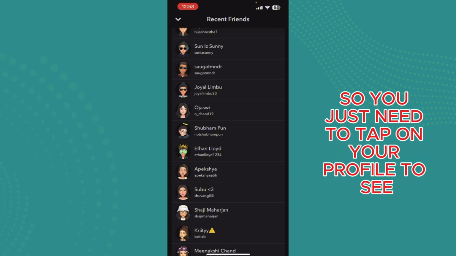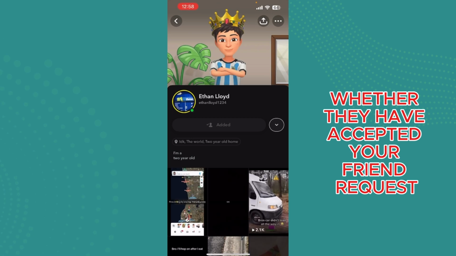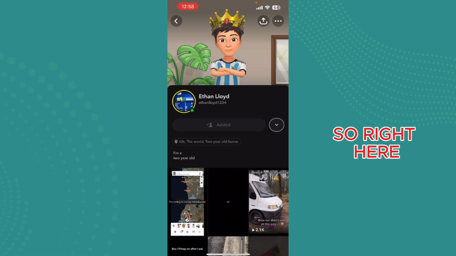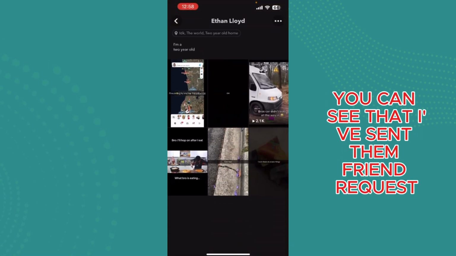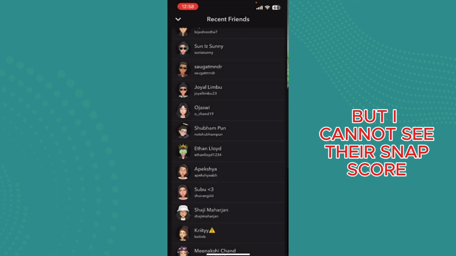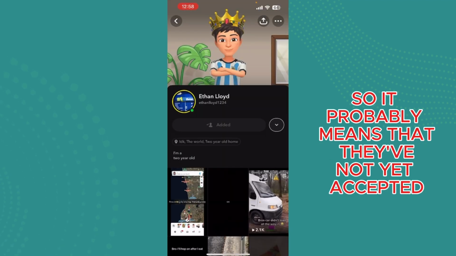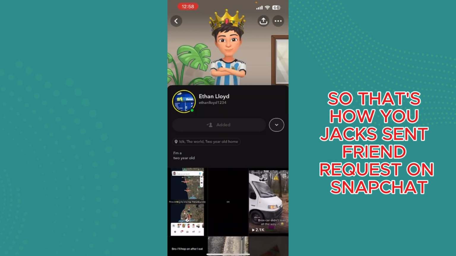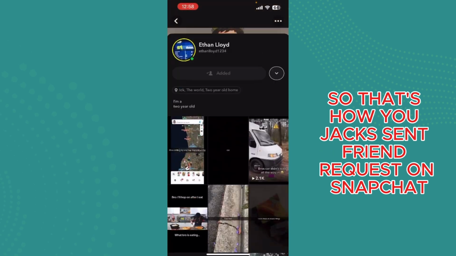So you just need to tap on your profile to see whether they have accepted your friend request. So right here you can see that I've sent them a friend request, but I cannot see their snap score, so it probably means that they've not yet accepted. So that's how you check send friend request on Snapchat.